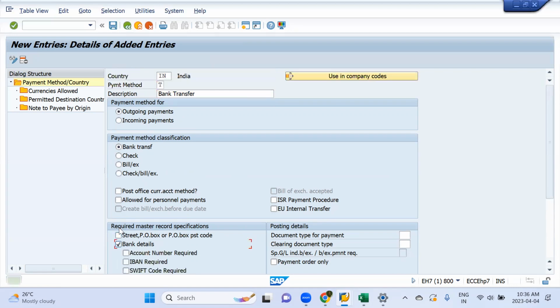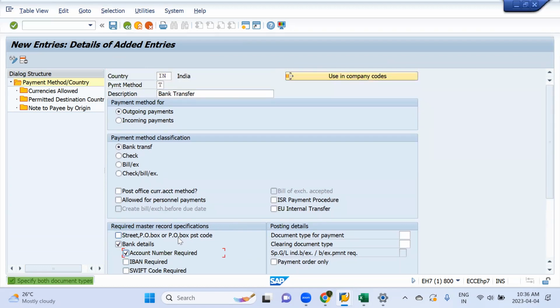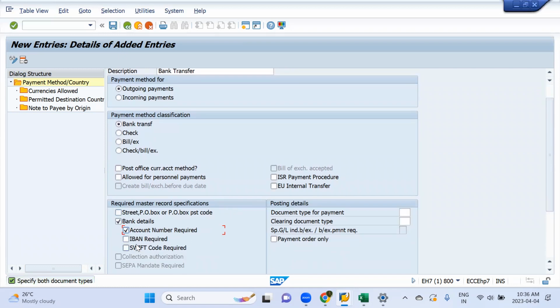So you can select bank details. Bank account number for the vendor is required. For foreign vendors, we require IBAN, SWIFT code and all.